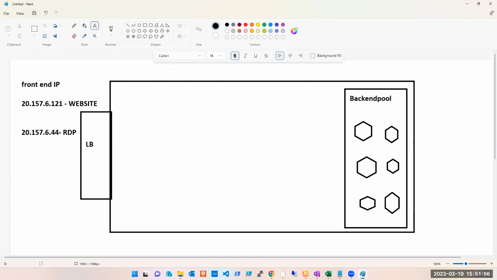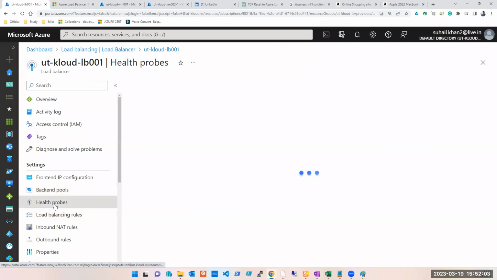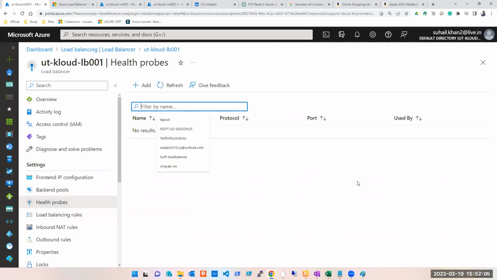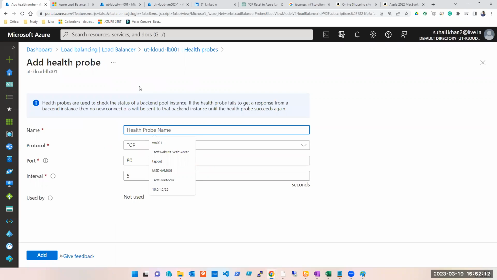But is it the only method we need to do, or are these the only steps we have to do? No. What else do we require? We require a health probe. This is very important, so focus on this, guys, please. Health probe, let me add a health probe. Now, what is a health probe, guys?